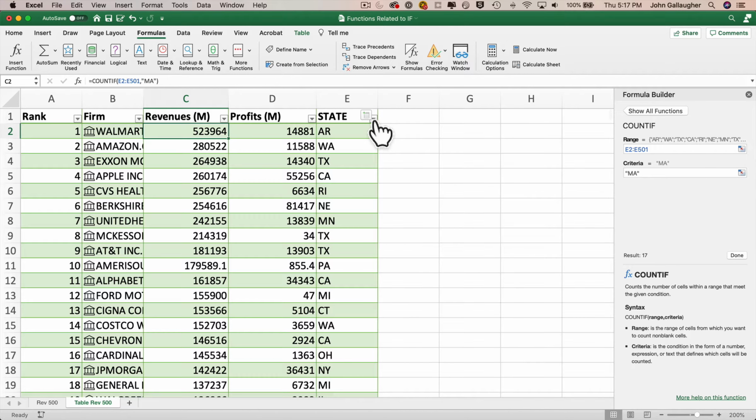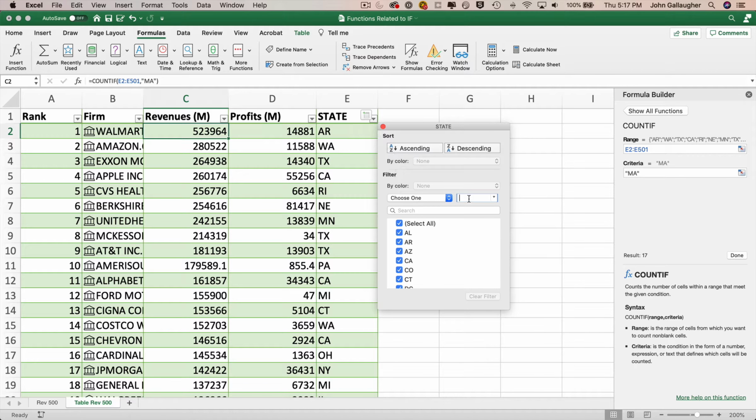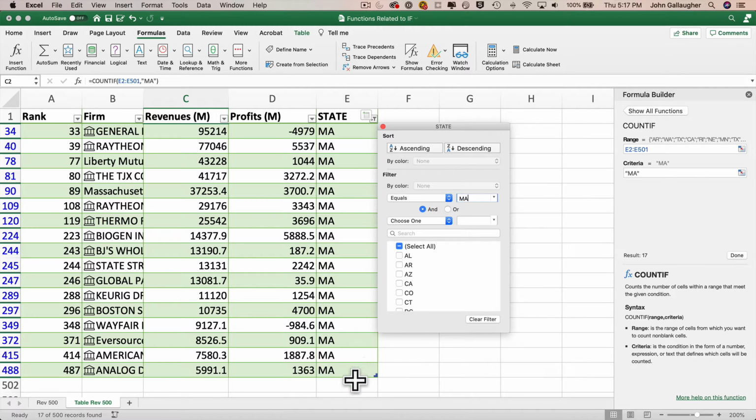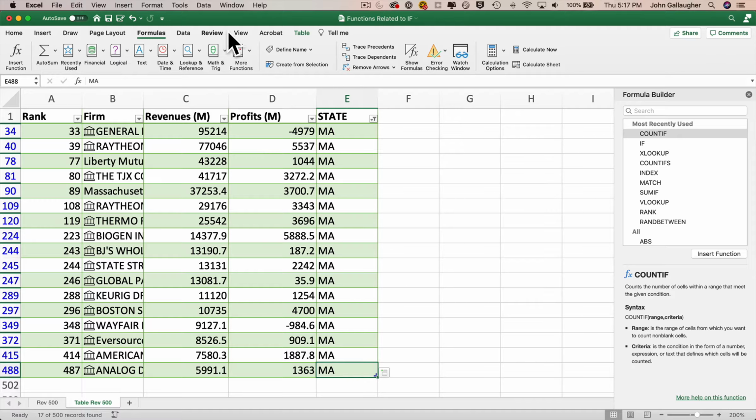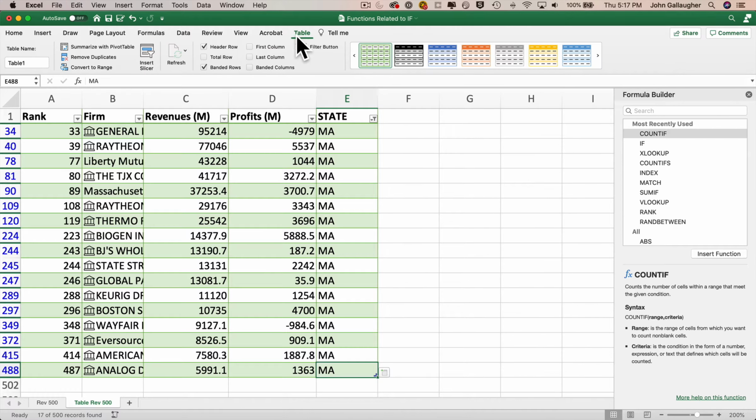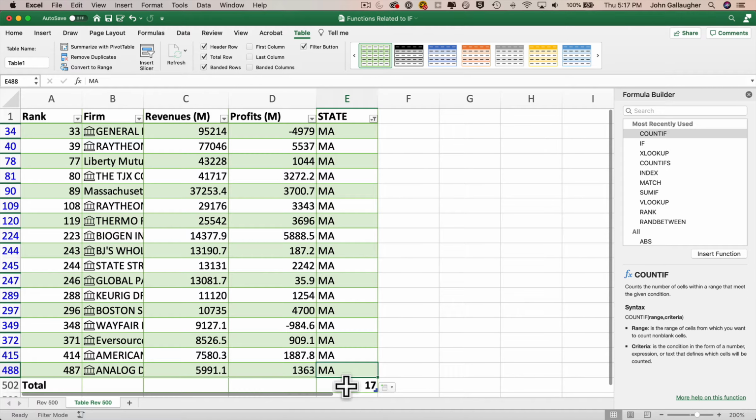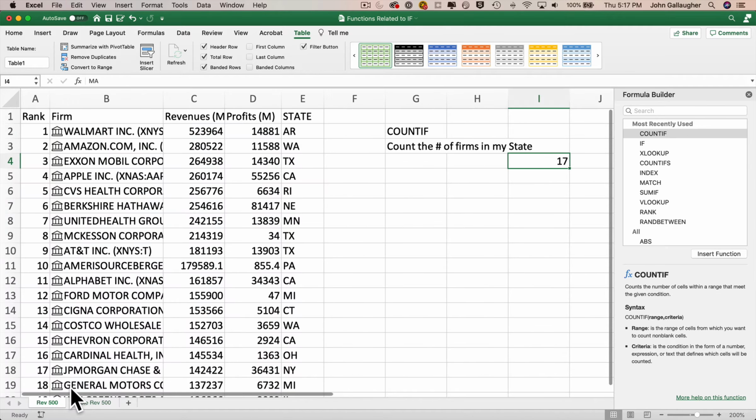Then we'll click on the filter triangle next to the state header, and we can filter where the cell equals Massachusetts. Remember how to do that. Let's add a totals row to the table, so we can click inside the table, head to the Table ribbon, click on Total Row, and we can see by default we get a count in the last column, and the number in there is 17, the same number we got from COUNTIF.